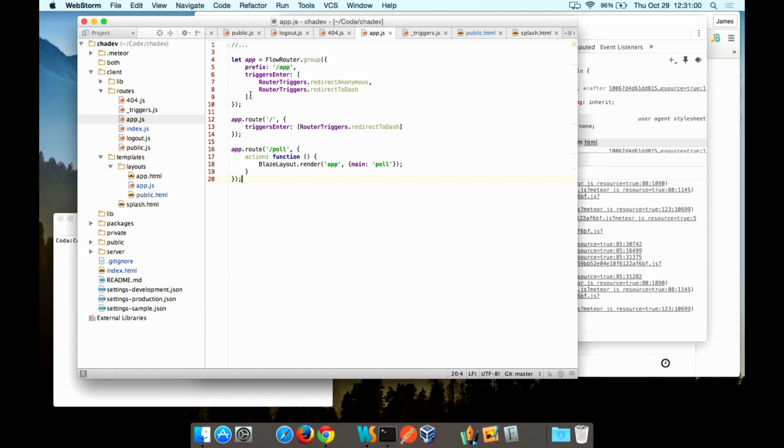dynamic structure than that. So FlowRouter lets me set up groups, and then I'm just going to use those groups like I would write the rest of the routes. So again, a lot of repetition. I can prefix all of my routes. So this route is actually app poll. Seems very simple, and then I'm going to do the same thing. I'm going to render here the app layout, and then I'm going to inject poll wherever it says main.